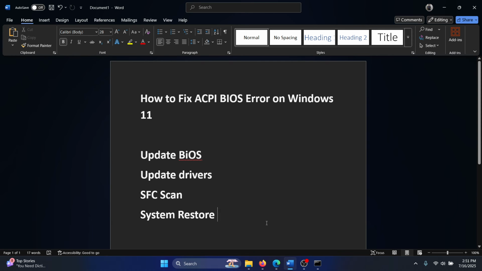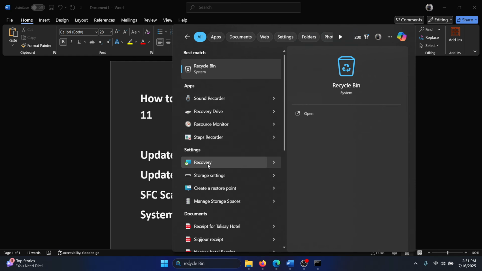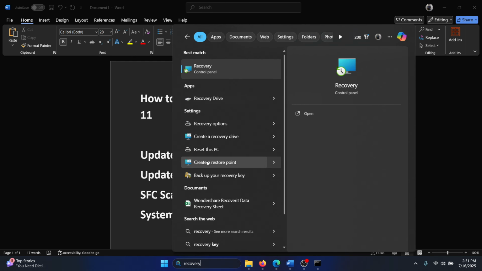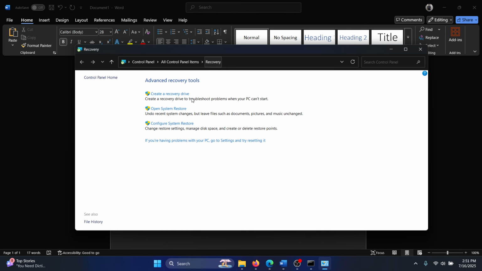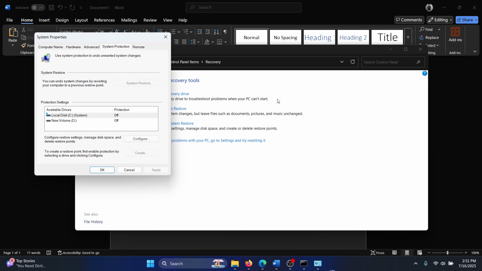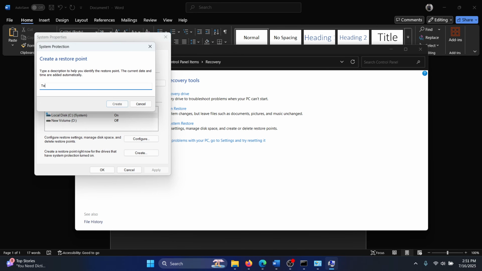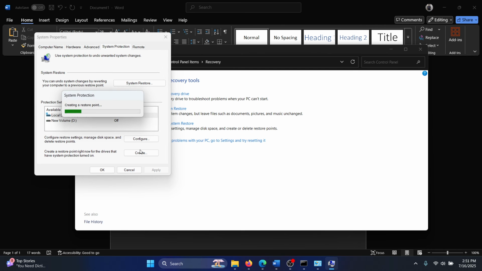And how would you perform that? So search for recovery in the Windows search bar and then go to the recovery window. Click on open system restore. If a restore point is not set, then you will have to configure it first by turning on system protection and then clicking on create, and then you can create a restore point.